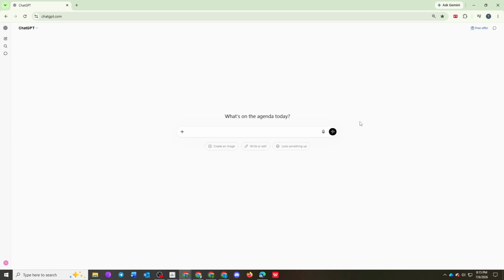To begin, open ChatGPT and navigate to the main chat screen. Once you're there, click inside the message box at the bottom of the page. This is where you'll enter the prompt that tells ChatGPT exactly what you want it to create. For the best results, be as specific as possible about your video topic and the elements you want included.